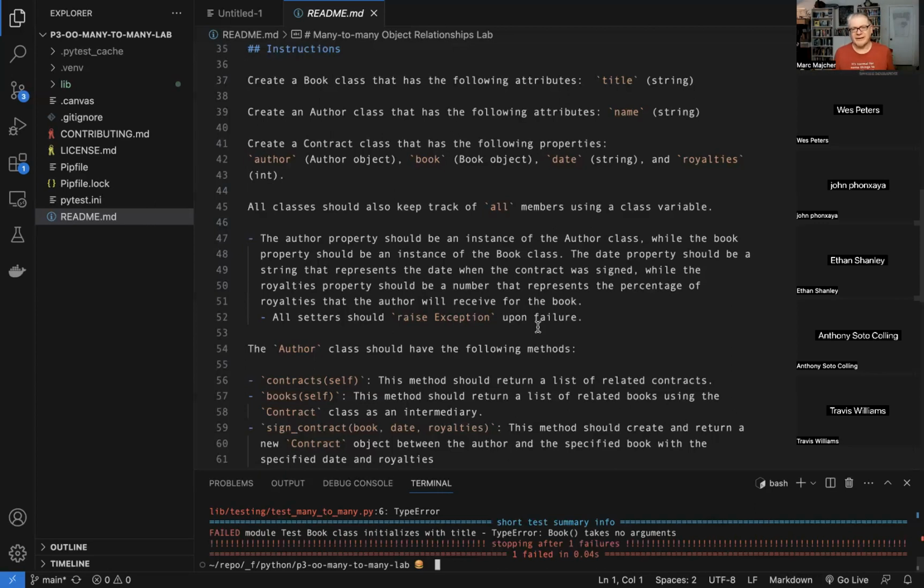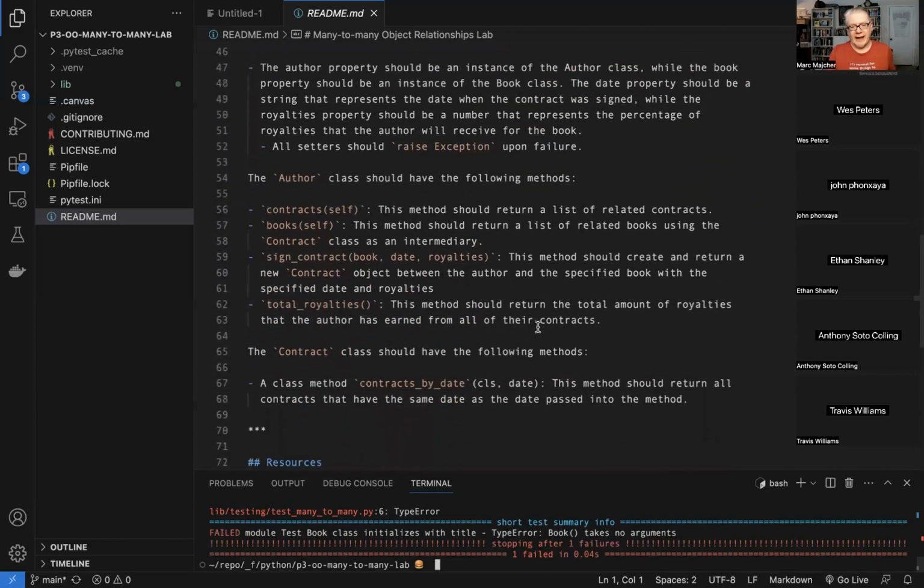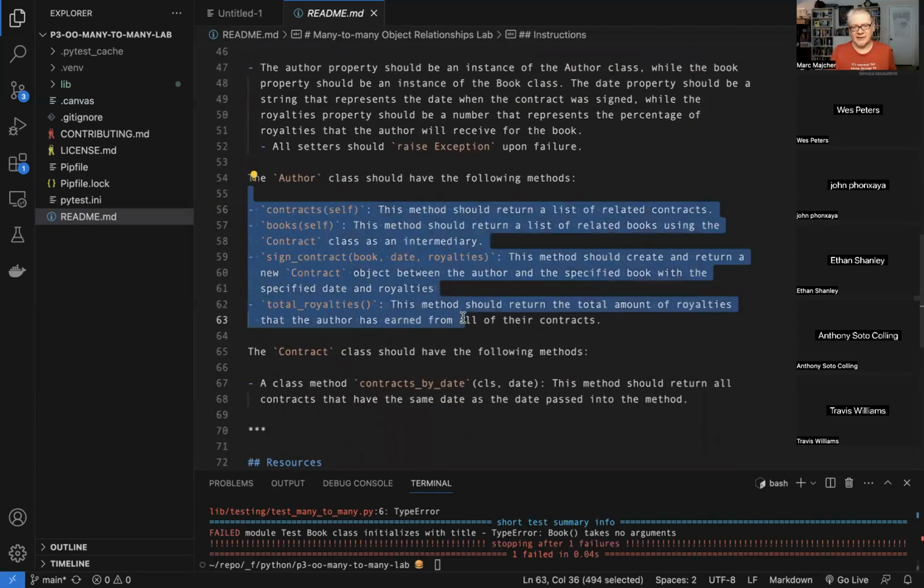The author property should be an instance of the author class. The book property should be the book class. The date property is a string. Okay, cool. Also, I should raise an exception down here. Got it. And then we're going to have methods on those classes.